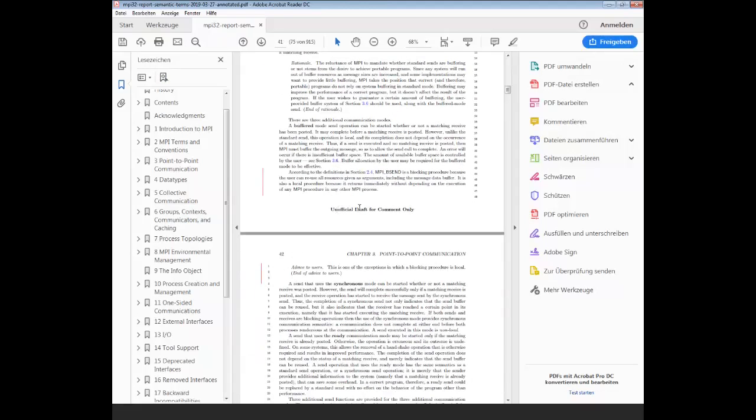For example, for buffered send, according to the definitions in section 2.4, MPI_Bsend is a blocking procedure because the user can reuse all resources given as arguments, including the message data buffer. It is also a local procedure because it returns immediately without depending on the execution of any MPI procedure in any other MPI process. Advice to users: this is one of the exceptions in which a blocking procedure is local.